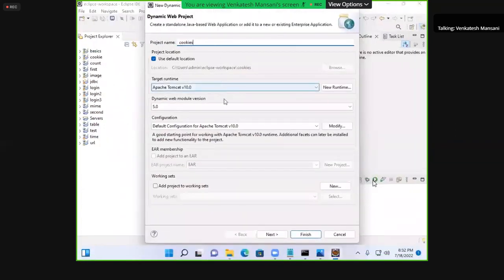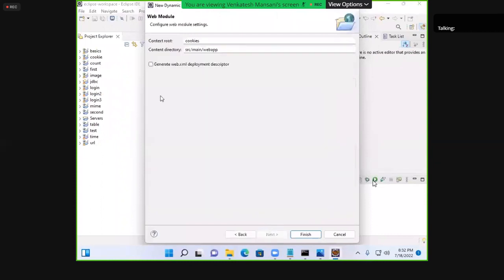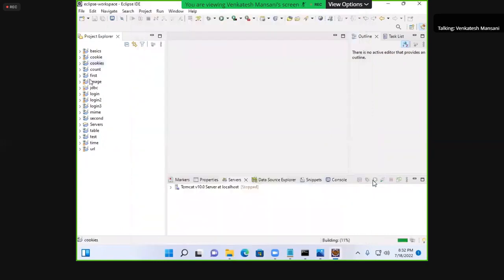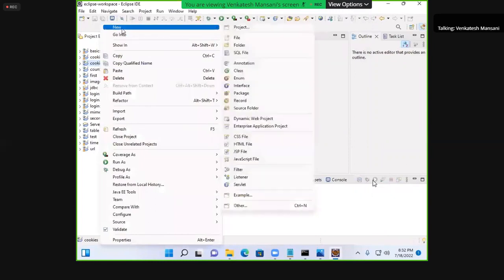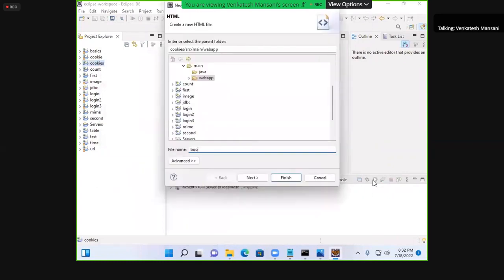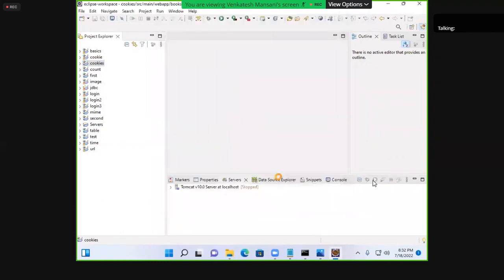Now cookies. Next, generate XML. Finish. Now right click, new, HTML. Suppose books.html. Next, finish.